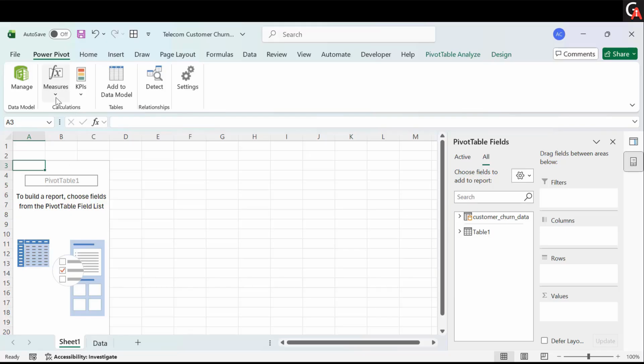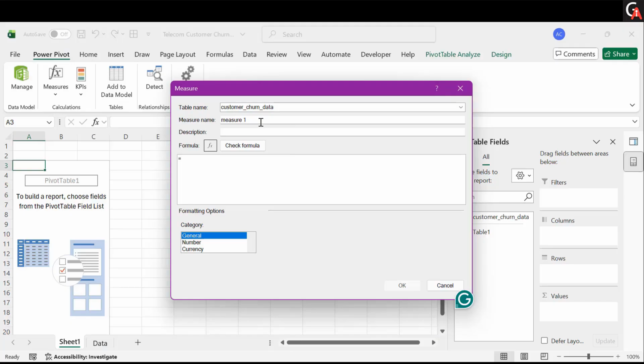To create a measure, you have to be in the Power Pivot tab, click on this icon, and click on New Measure. Here, type the name of the measure that you want to create. In this particular table, I am going to create a measure of total customers, to calculate how many total customers I have. I'm going to type the name for this measure.